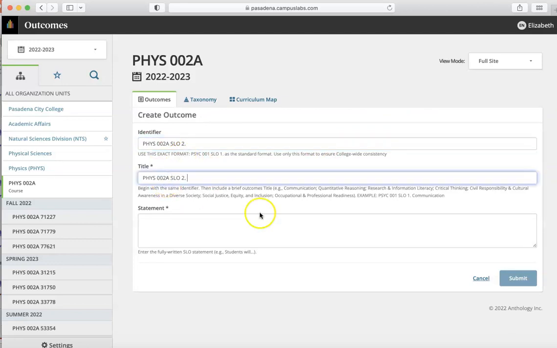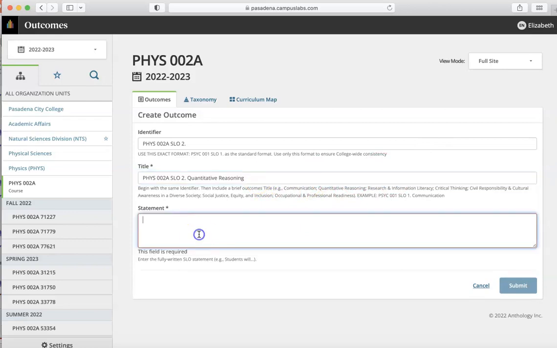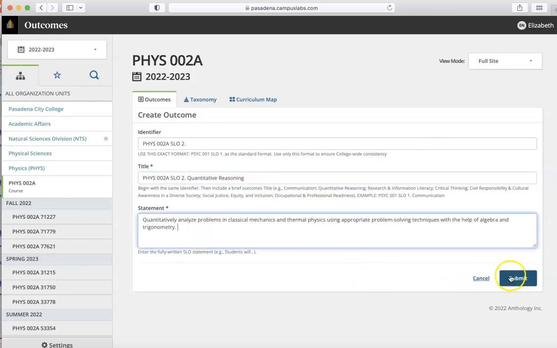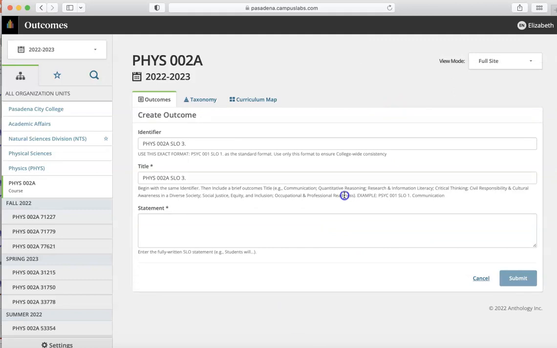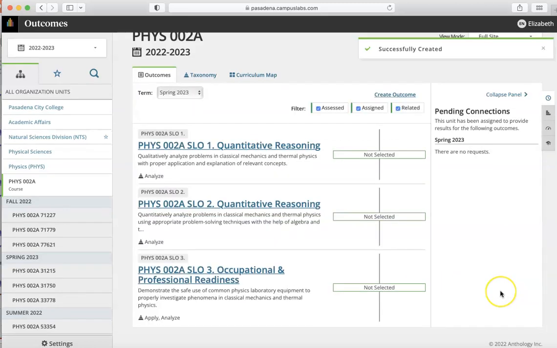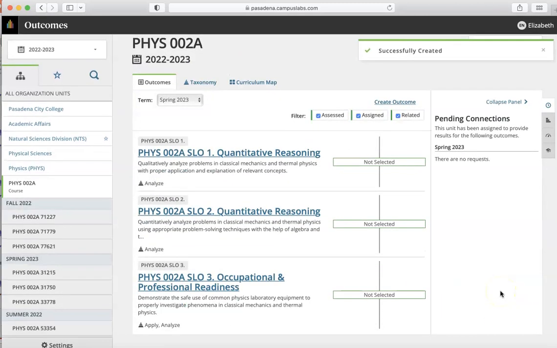And this LO also has to do with quantitative reasoning. So again, I'm just going to copy and paste this here, but you do not have to select from this list if you don't want to. And then I put in the SLO and I submit. Now you can see I have 2 SLOs for Physics 2A. I'm going to create one more. This one has to do with occupational and professional readiness. So I'm going to copy and paste. And now I have my 3 SLOs for Physics 2A.